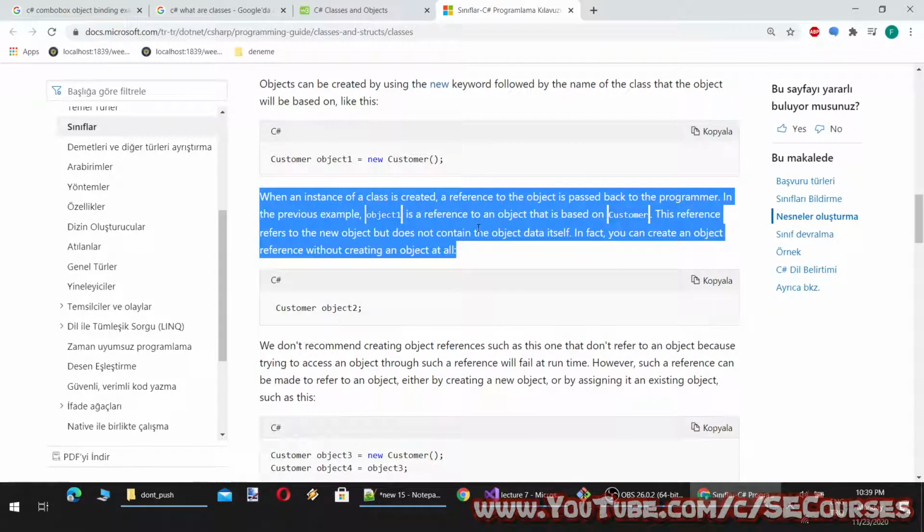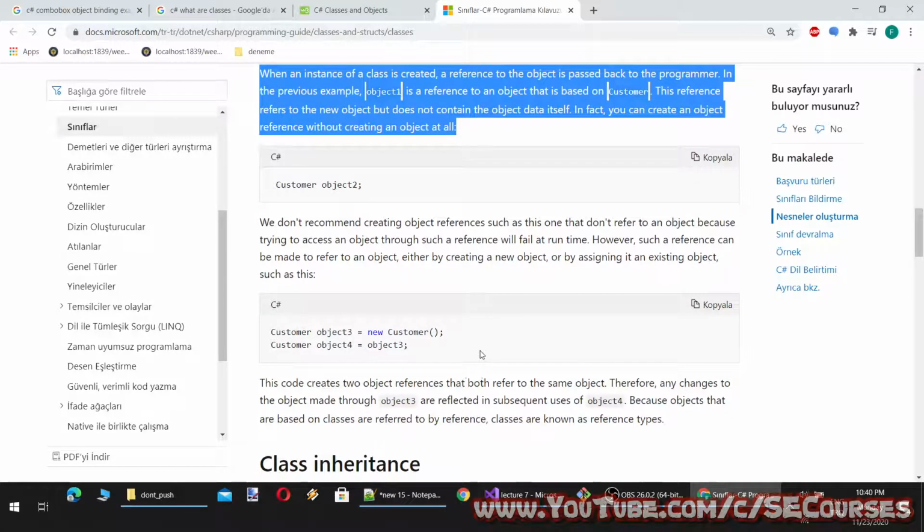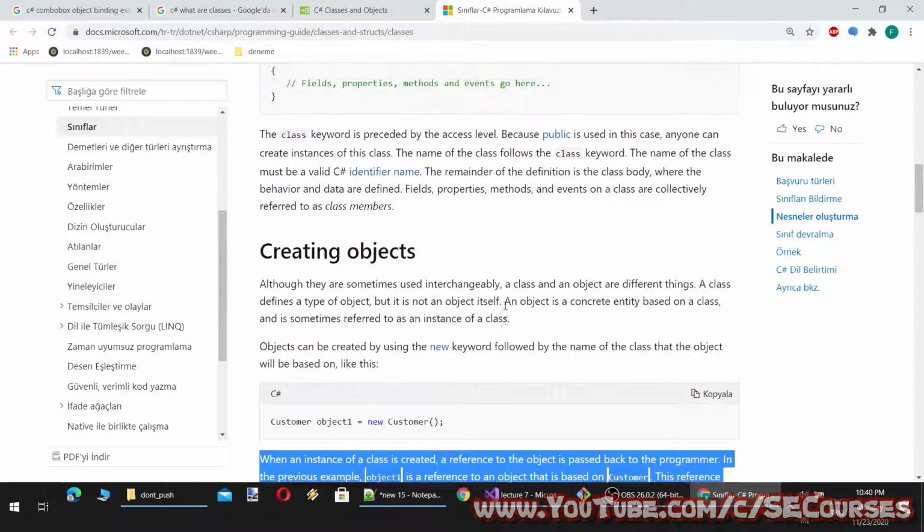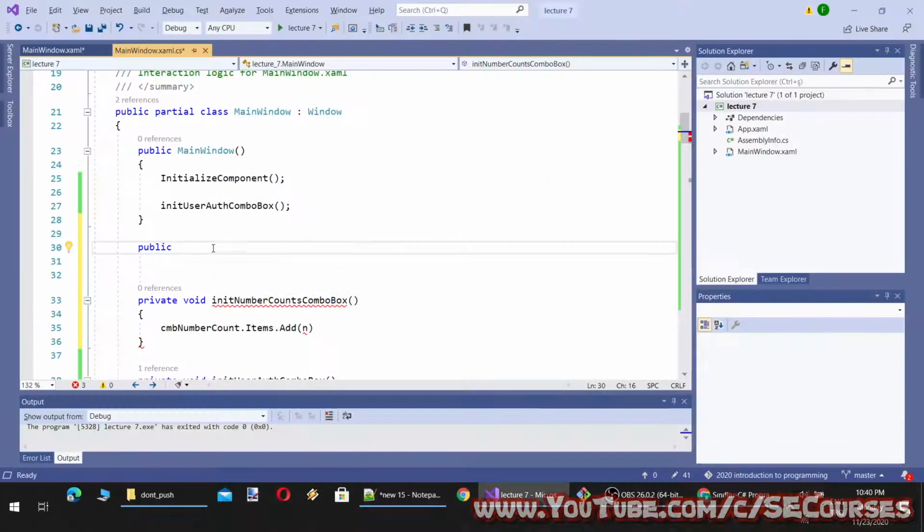When an instance of a class is created, a reference to the object is passed back to the programmer. In the previous example, object 1 is a reference to an object that is based on customer. This reference refers to the new object but does not contain the object data itself. In fact, you can create an object reference without creating an object at all. Okay, so the further it gets, the more advanced it is, we don't need them right now.